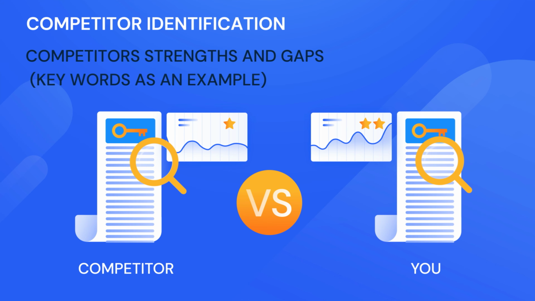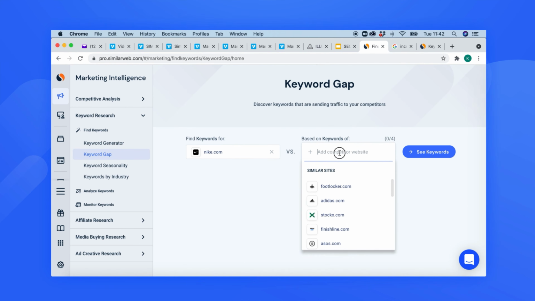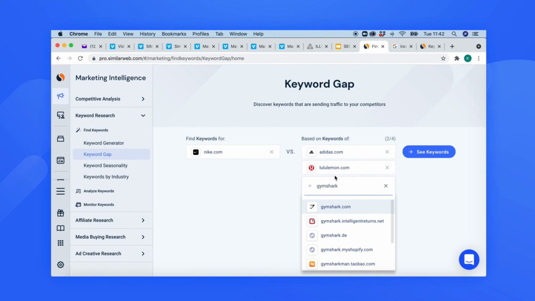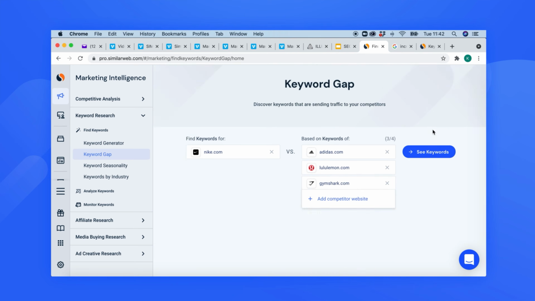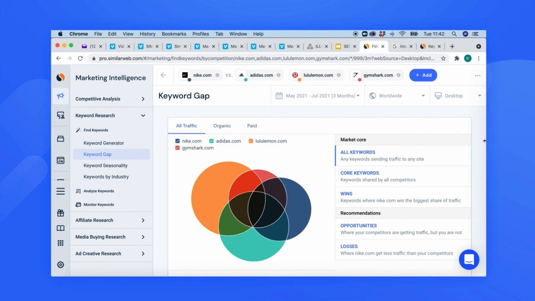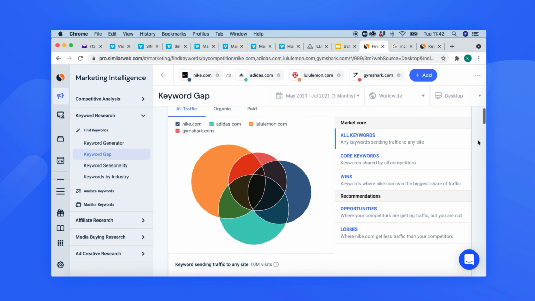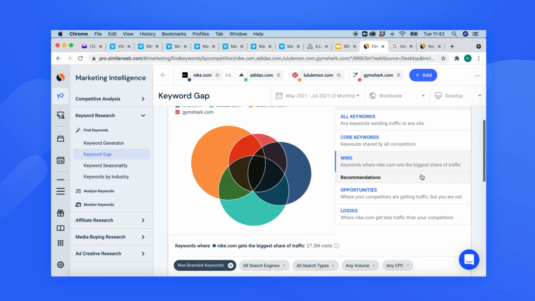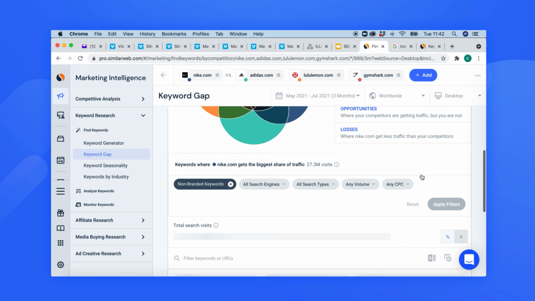In Similarweb, we have a functionality called Keyword Gap. It allows you to specify up to 5 websites at a time. It will tell you which keywords you all share collectively, and it will also tell you which keywords each of those competitors wins on that you lose out on. And this helps you to close the competitive gap.